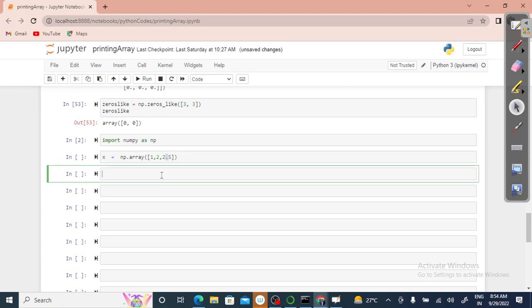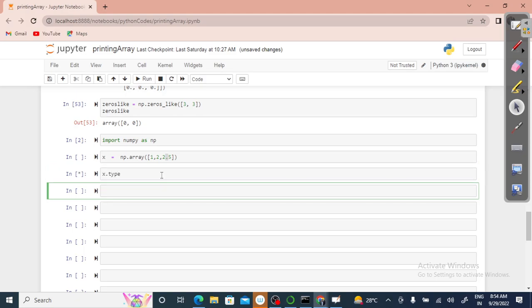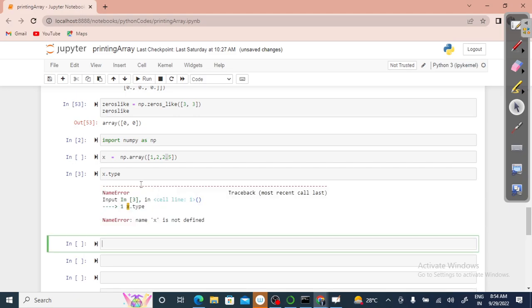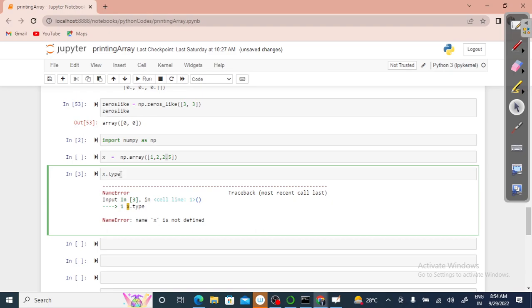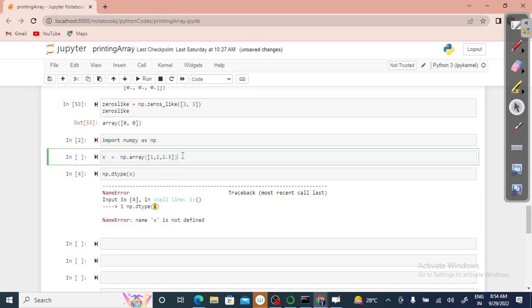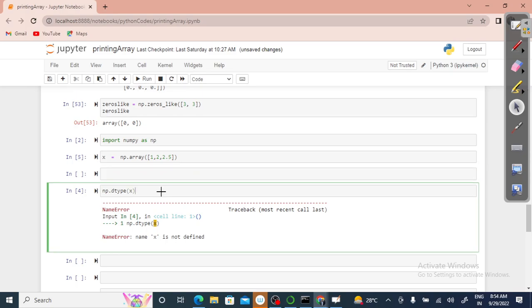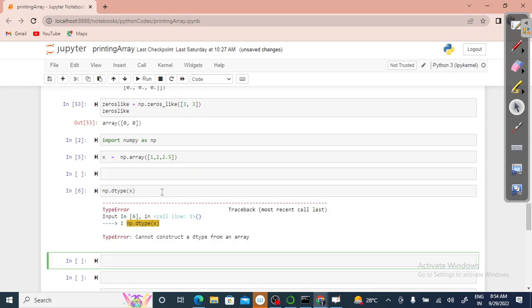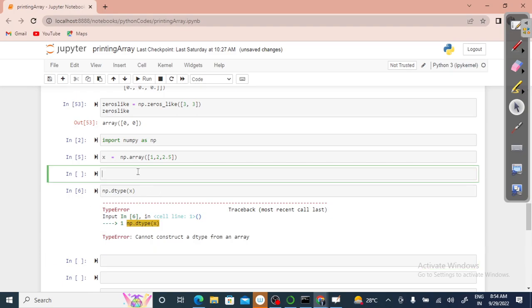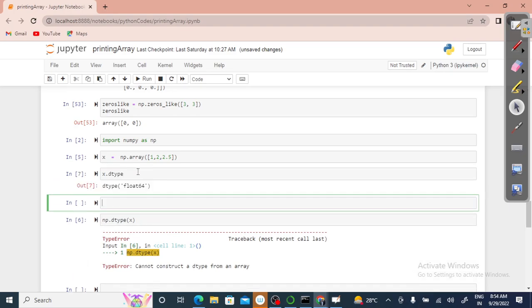So if you use x.dtype, when you run it, x is not defined. You can use np.dtype of x. When you run it, x is not defined. Okay, we haven't run this one. I will run this one, and then we'll run this one. You can see x.dtype, so basically it is taken as a float.